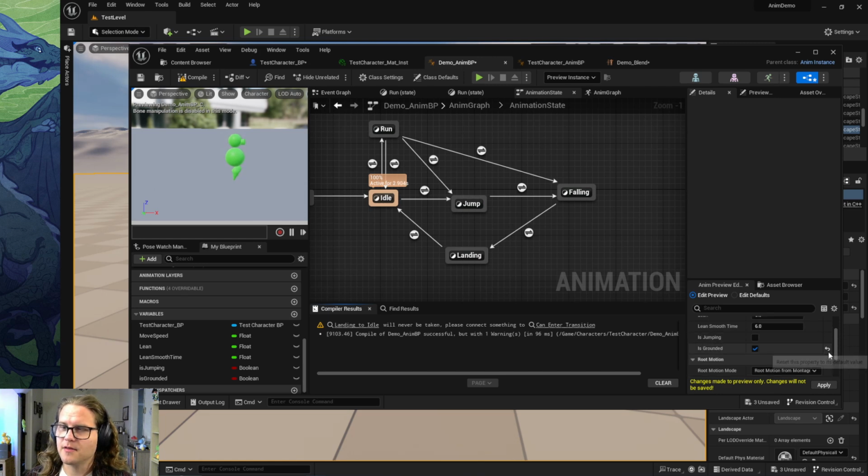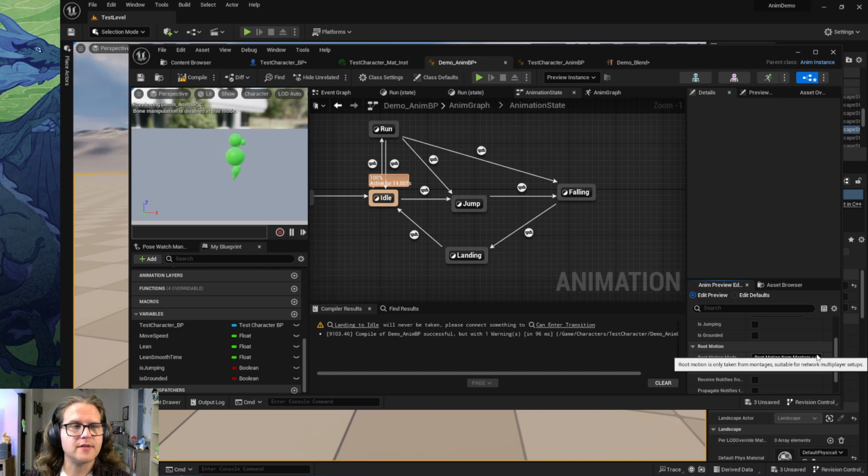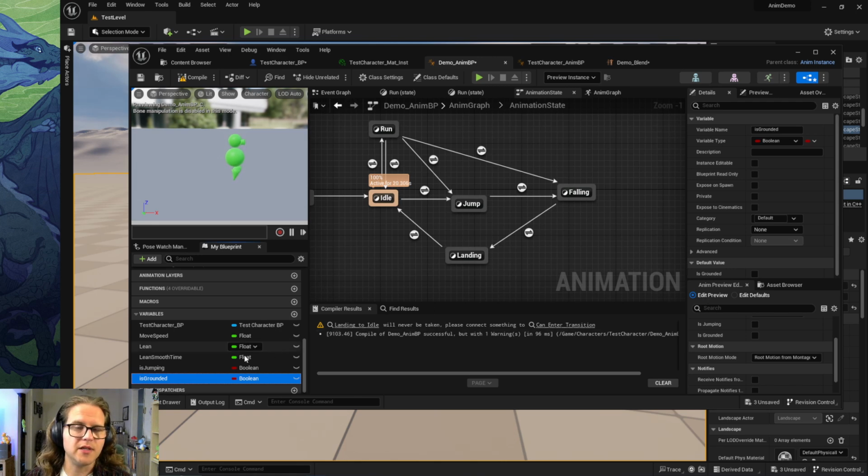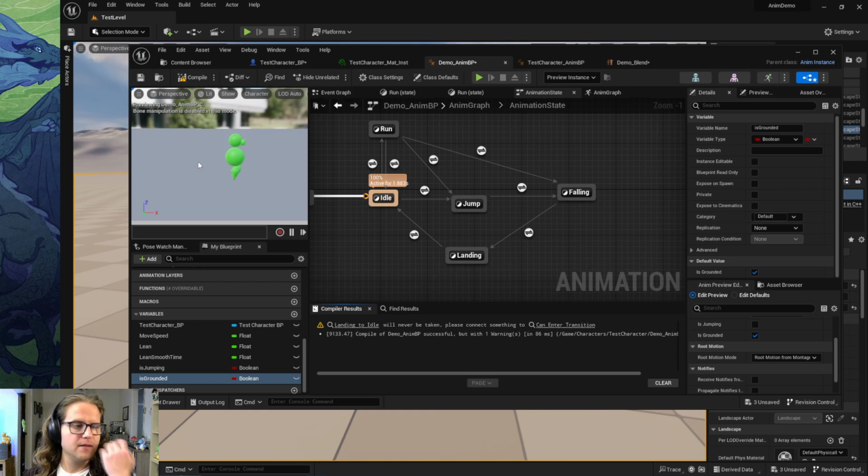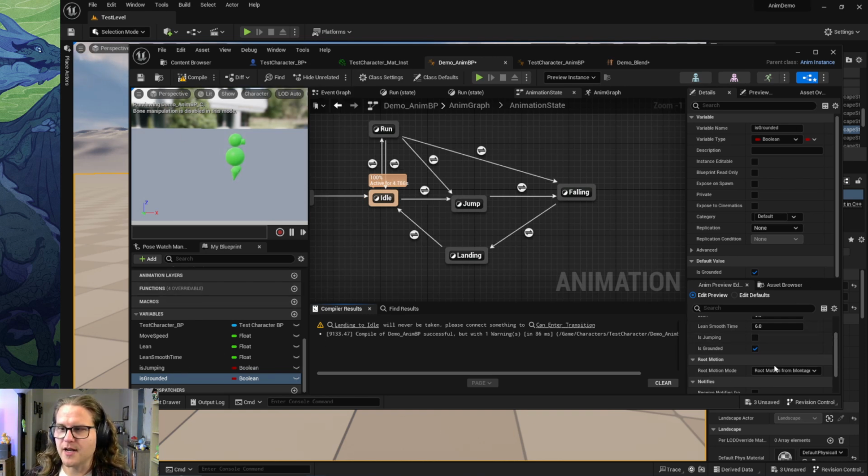By the way, if you see this little arrow here and you click it, it resets your values to whatever you have set as your default. So we actually want our grounded state to be our default. So if we go into our grounded Boolean and we check is grounded as our default value and then compile it, then in our preview settings here, if we uncheck grounded, now it has the little arrow. So this is a good way to quickly reset all your stuff if you're running through this preview here.